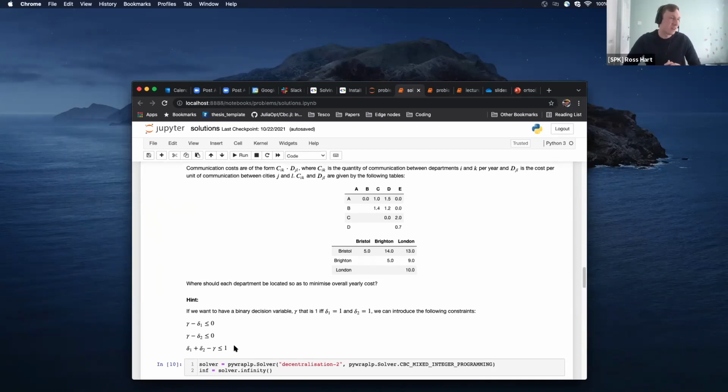it. Because what you end up doing, when I first formulated this problem, is I had a case where there were 2 binary decision variables that were multiplied together, and that's not great because you then have a non-linearity. But what you can do is you can actually use a trick here, which is written in this hint, to effectively force a third decision variable to have the value 1 only in the case where both of the delta variables are 1. And you do that by introducing these 3 constraints.